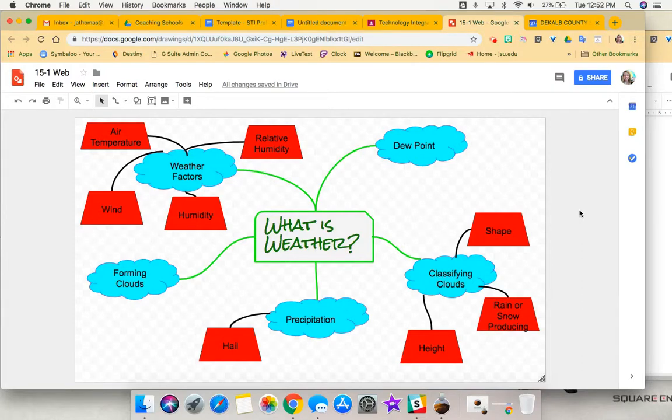I'm going to show you how to take your web that we've made on Google Drawings and add it to a Google Slides. Now, the next time that you complete your webs for science, I suggest that you open up Google Slides and we'll just create the web in Slides and then go on and add our notes from there.